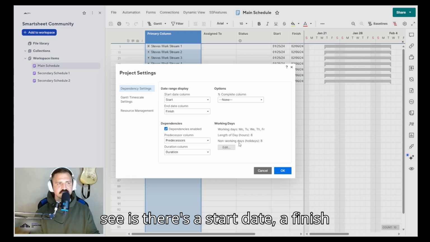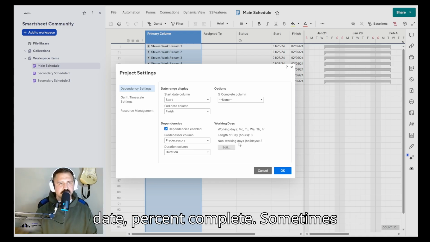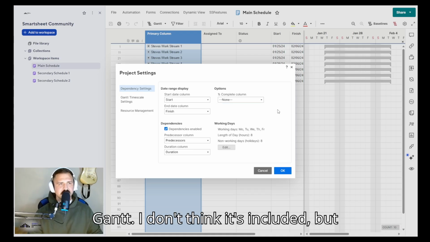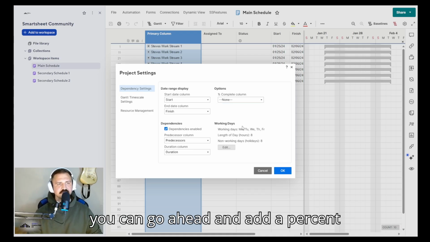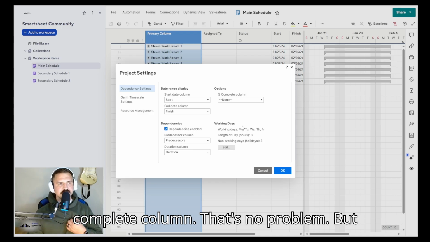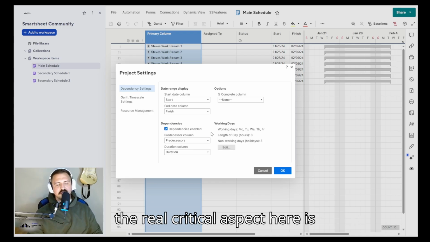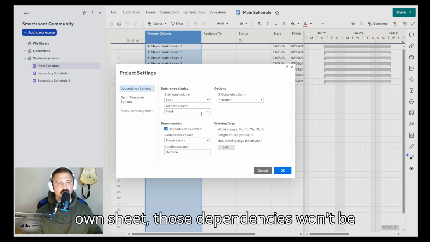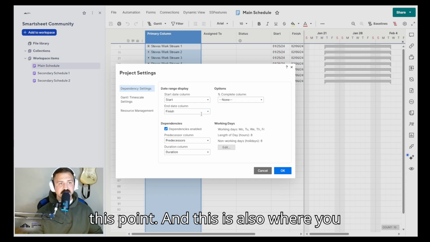And what you'll see is there's a start date, a finish date, percent complete. Sometimes those are not included, especially with a Gantt. I don't think it's included, but you can go ahead and add a percent complete column. That's no problem. But the real critical aspect here is dependencies enabled. If you create your own sheet, those dependencies won't be enabled, which I'm sure Steve knows by this point.